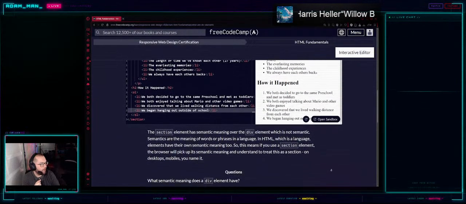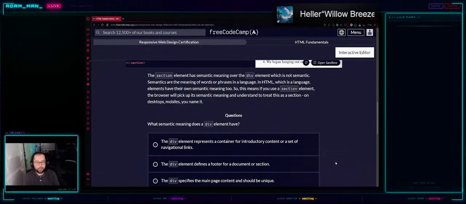All right, so we had just finished making section elements. And basically in semantics, a section element has a greater meaning than a div element. Semantics are the meaning of words or phrases in a language. So, you know, HTML, we're doing HTML5. HTML is a language in which elements have their own semantic meaning too. So this means if you use a section element, the browser will pick up its semantic meaning and understand to treat this as a section.